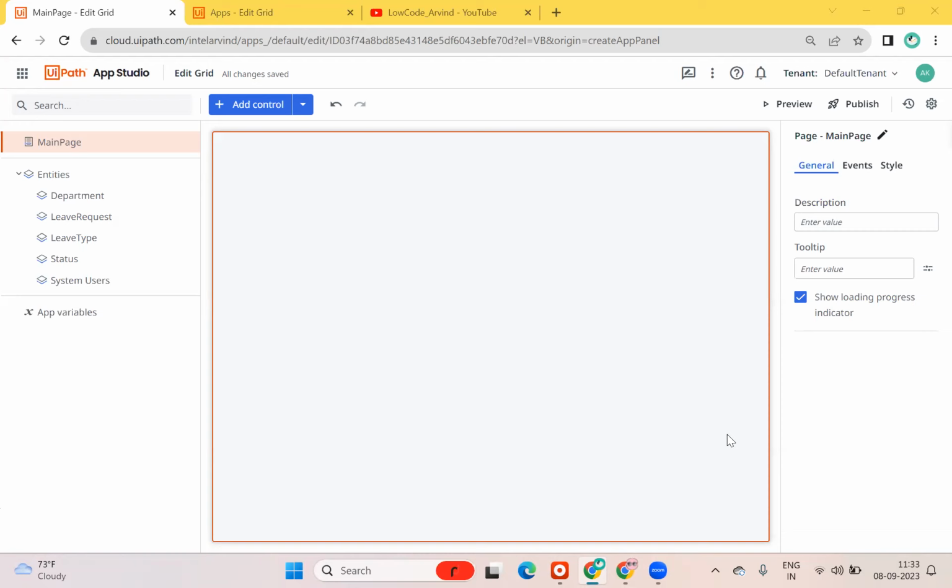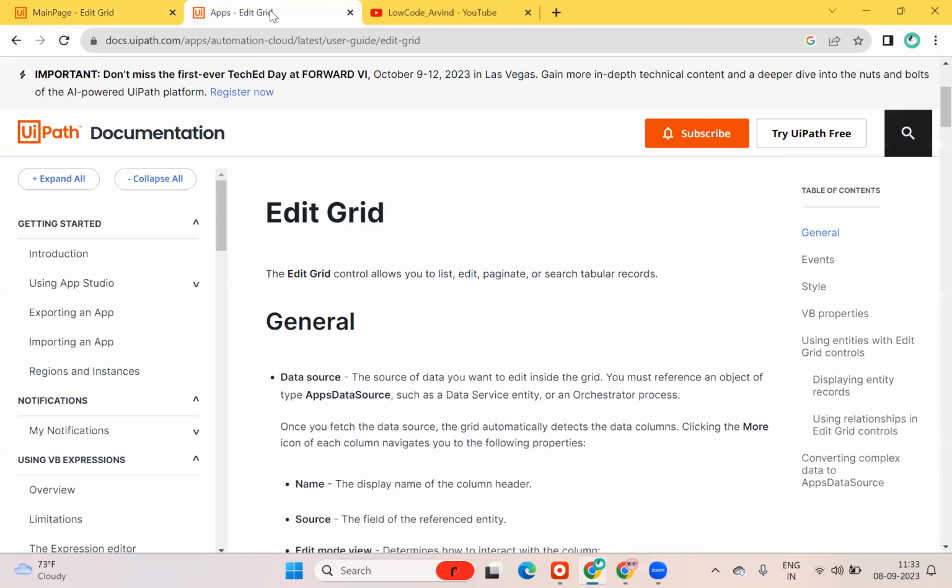Today I'm going to talk about the UiPath Apps Edit Grid. So let me show you something today. Edit Grid is a new control in UiPath Apps, and it will allow us to do CRUD operations on a list directly.